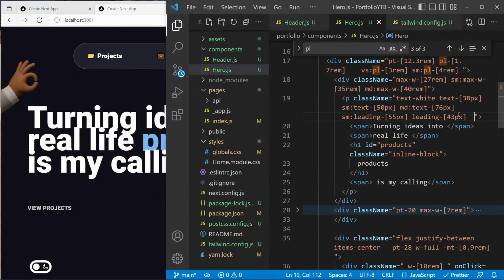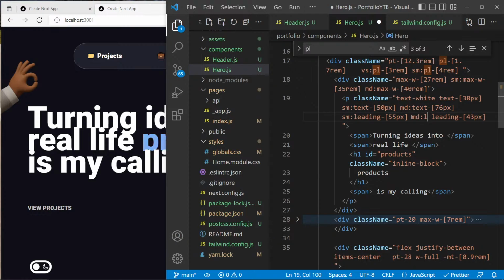Okay, and we want the leading, where is it, small leading 55 pixels, and we want the leading on the medium to be even bigger. So I'm gonna say leading, and instead of 43 pixels I'm gonna say 57 pixels.